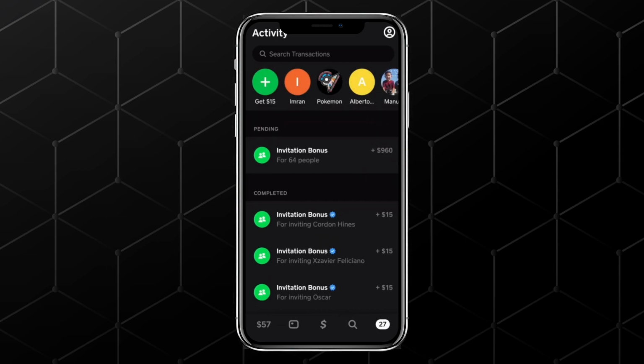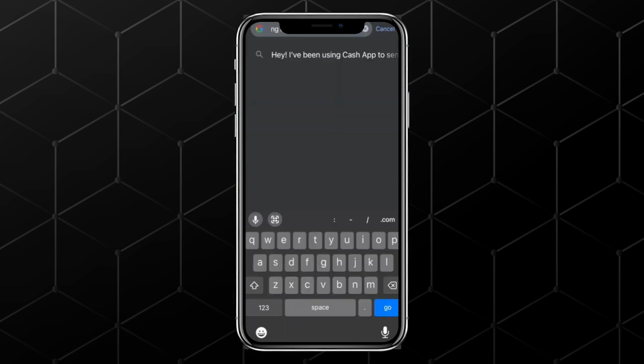You can also track pending invitations in the notifications section at the bottom right of the app. This lets you see how many people have signed up and how much you've earned from referrals so far. The more consistently you share your referral link, the faster you can reach your $100 goal.